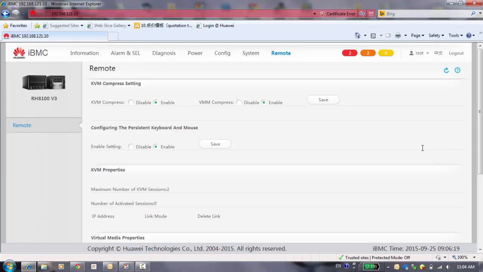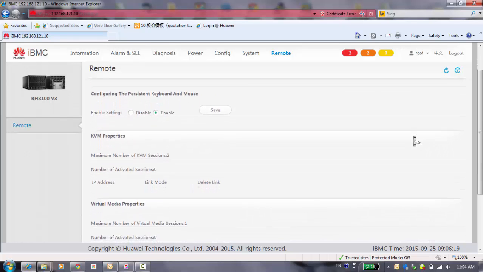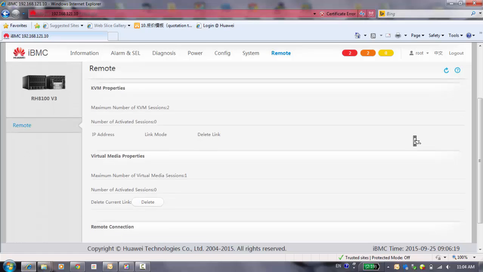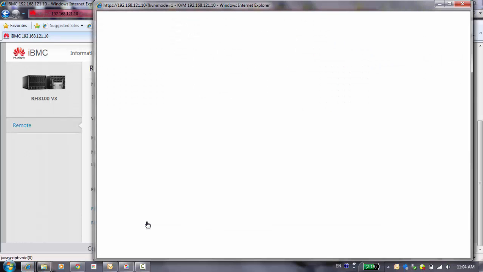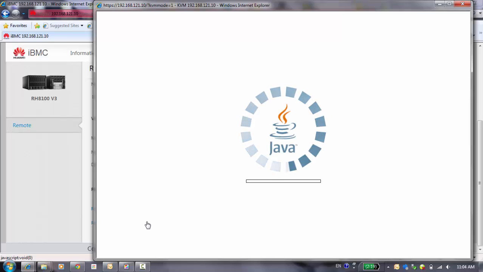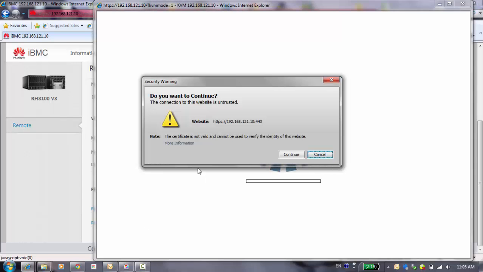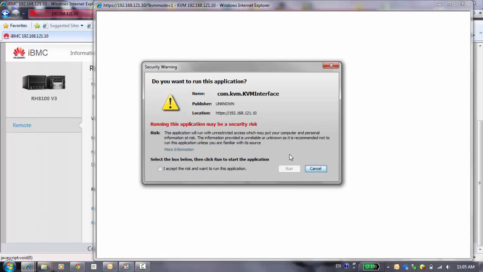For remote control, the function is about the remote KVM. You can control and connect to the server by remote KVM. You can turn it on, turn it off, and also do some daily operations, like you would with a physical KVM, but the difference is you connect by the network, not staying on site. Before that, you have to install Java.